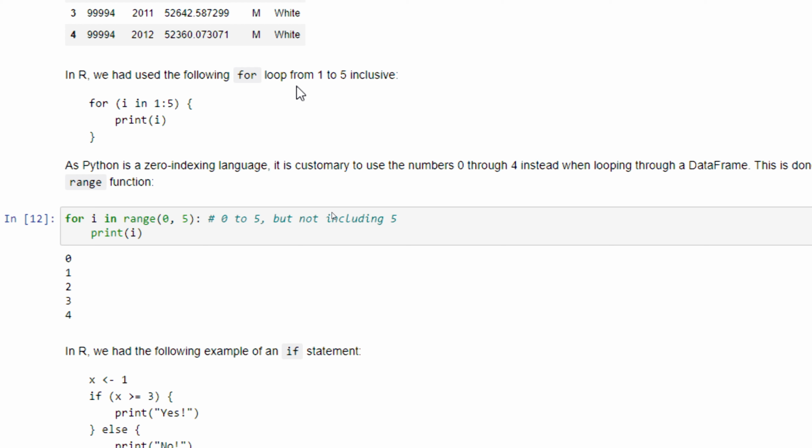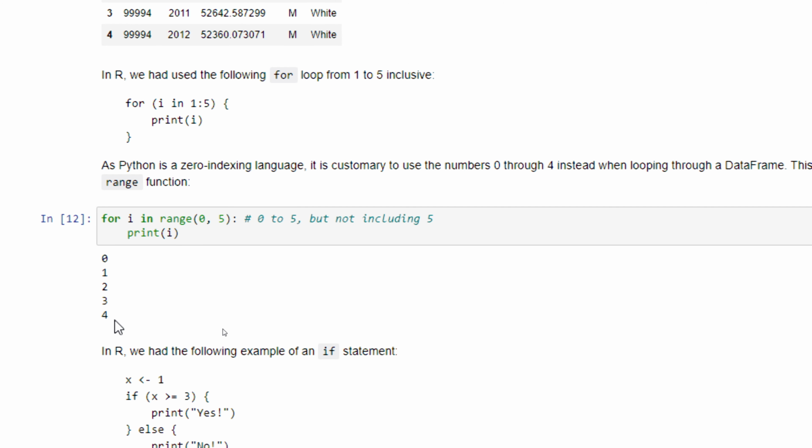Next, in R, we had discussed for loops. This is a for loop for i equals 1 to 5 inclusive, printing the corresponding value of i. Python is a zero-indexing language, so it's customary to use 0 through 4 instead of 1 through 5. How you would do that is you would use the range function. So in this situation, we would use for i in range(0, 5). Note that this is 0 to 5, but not including 5. So it starts at the beginning and goes all the way to 1 prior to the last one. So this prints everything from 0 through 4.